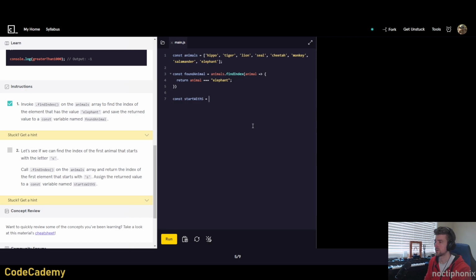For this one, animals, same setup here, find index. And just put animal. Since these parameters only have function scope, they're not global variables. You can name them whatever you'd like. Animal, and you can repeat them if you like. So equals, then code block, return, there we go, animal.